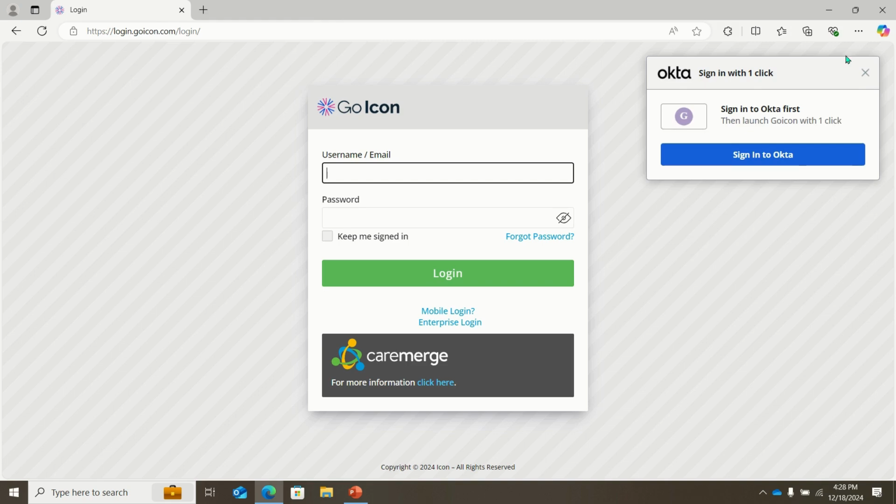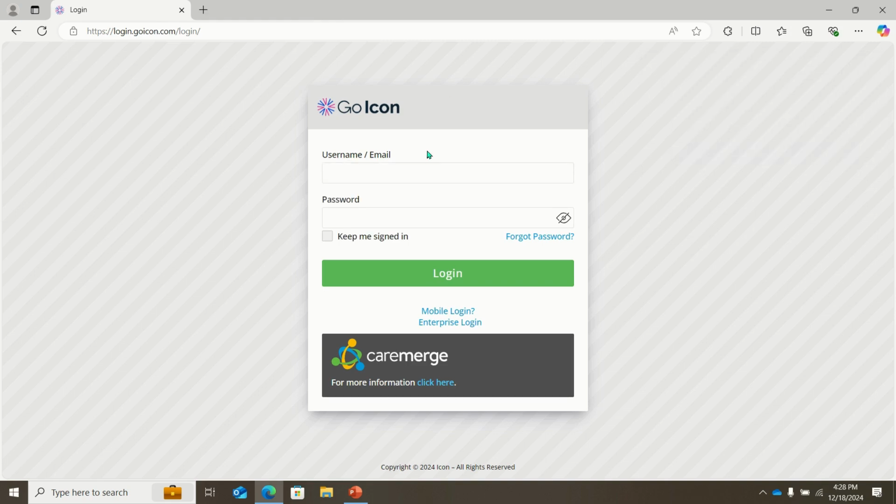And it should pop up with a page that looks like this, minus this little box over here. Let's get rid of that. So your page should look something very similar to this. We can see the Go Icon logo along with it prompting us for a username, email, and a password.